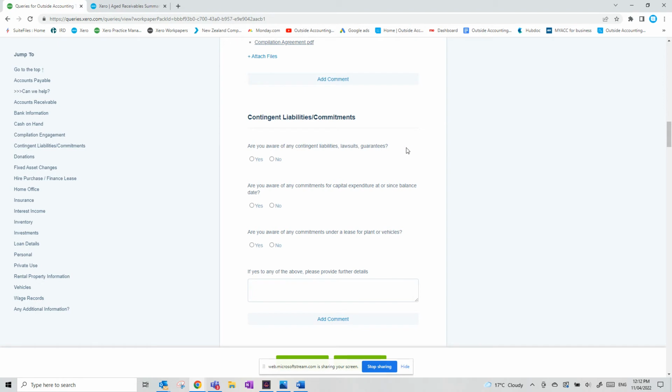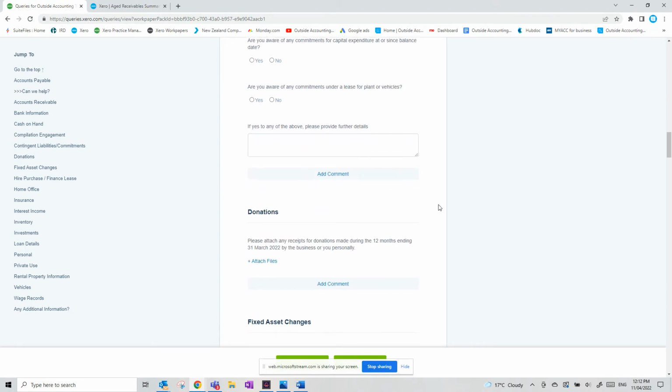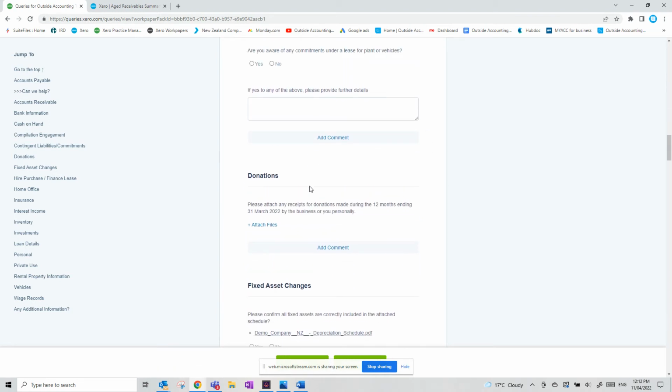Contingent liabilities, so just confirming whether you had any contingent liabilities at balance date. So that's anything like lawsuits, guarantees, anything along those lines, just writing it down below here. Donations, so that's just attaching any receipts of donations made in the past year. This can be personal donations or from the business. So just attach screenshots of the transaction going to your bank account, or receipts would be better if you have them.